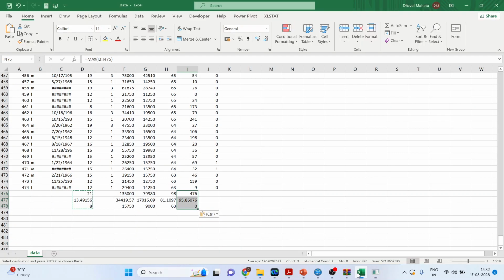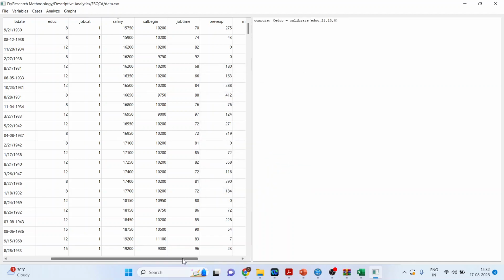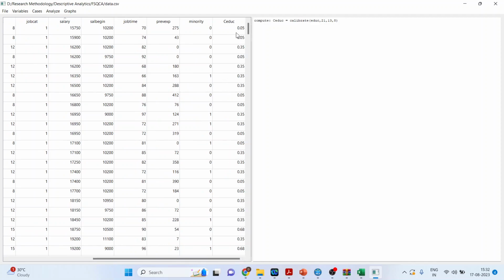What is N1? N1, I'll take 21 as the maximum. This is the average and this is the minimum. Let's take 21, 13, and 8. So I'll specify here 21, 13, and 8. Click OK. A new variable will be created, C education. You can see here, C education.